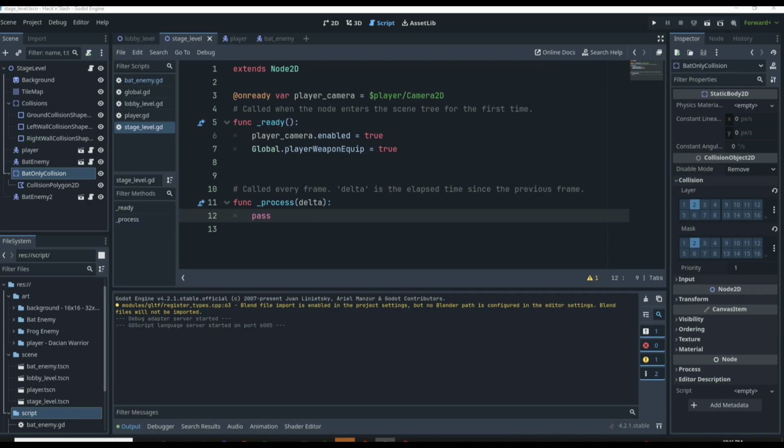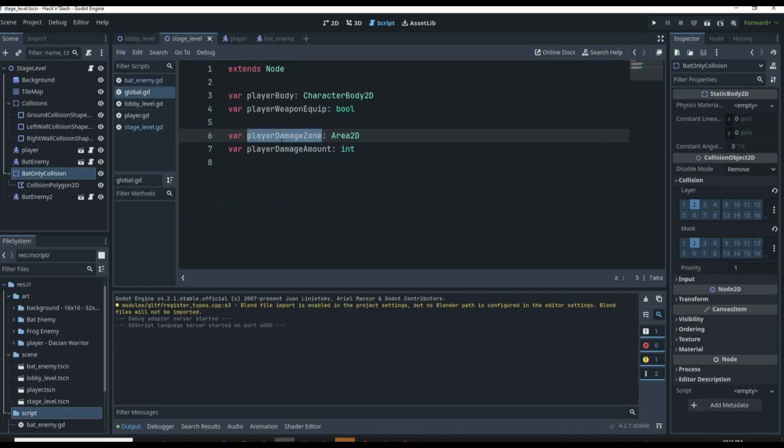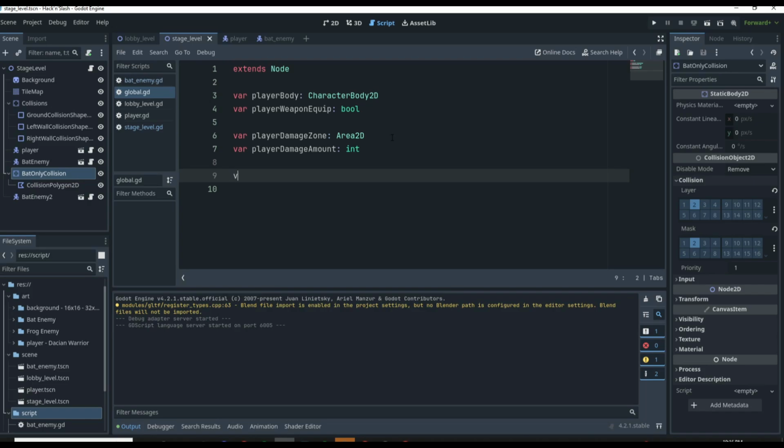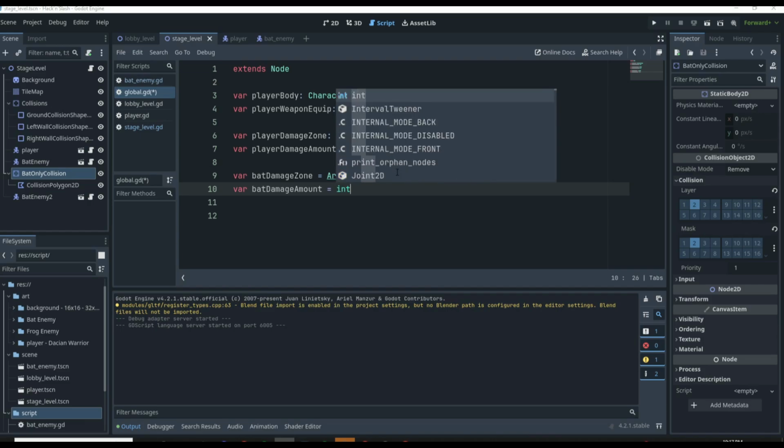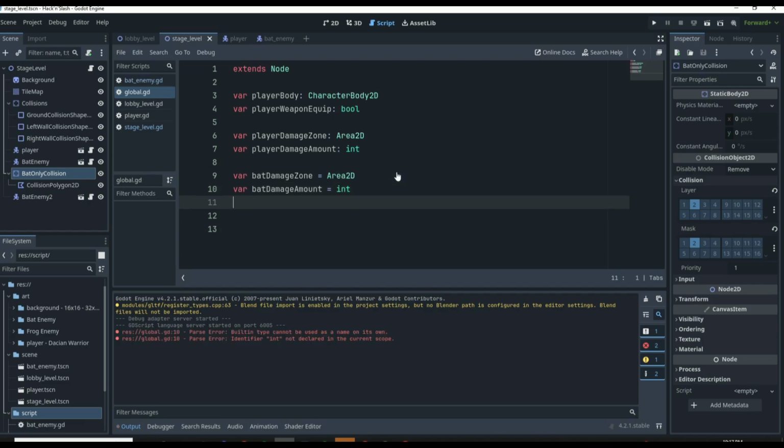So to get started, I want to create some more global scripts. I want to go to our global.gd, and I want to create some bat variables that we're going to end up using. So we're going to say, okay, well, first we're going to need our bat damage zone, which we'll create, which is going to end up being an Area2D. And then we're also going to want a variable for our bat damage amount, because we're going to have multiple enemies, so you'll have a different damage amount and a different damage zone for every single enemy.